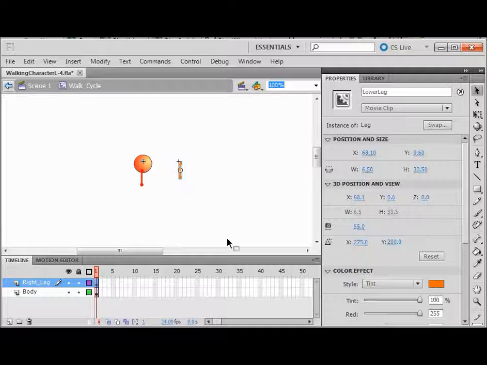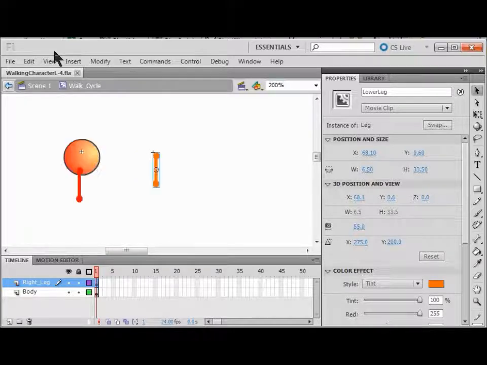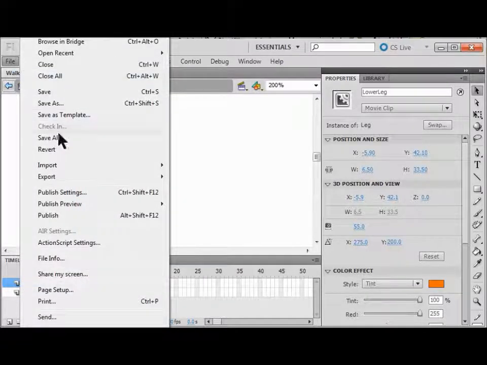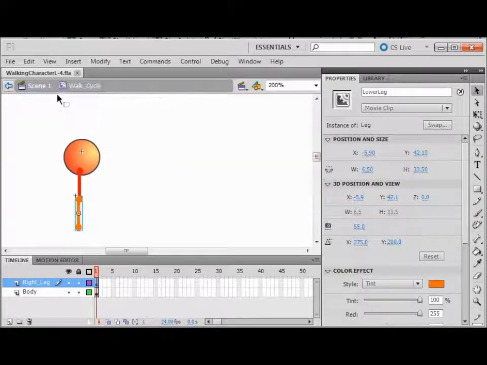So now my lower leg is orange and my upper leg is red. Let me zoom in. And now what I'm going to do is connect the lower leg to the upper leg, and I make sure the ball completely covers the other ball. Here we go. So now we're done with lab 4. And all I do is go File, Save. Make sure I've done this right.